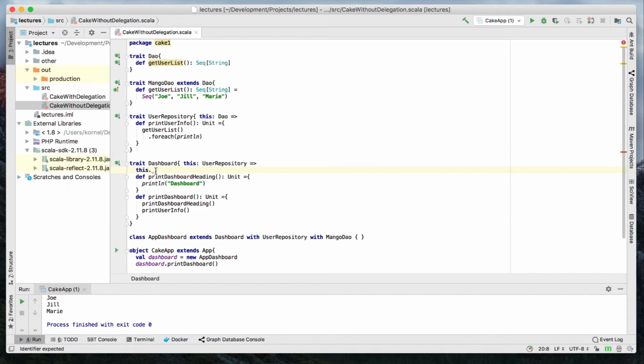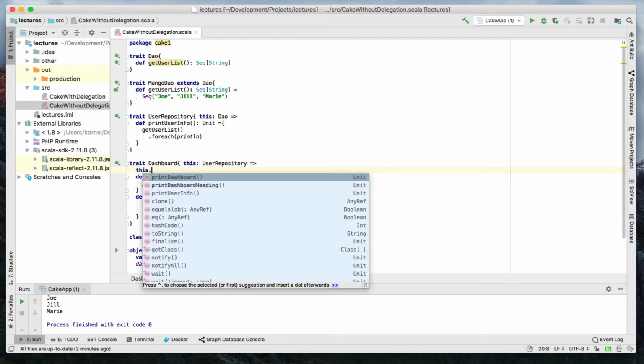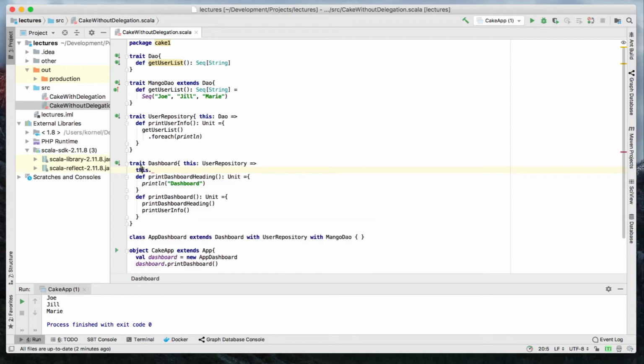If you have hundreds of classes being mixed in like this, here we have three components, three traits, but we could potentially have hundreds of them, you might end up with thousands of method calls in the listing as you mix them together. That's not good. That is very messy programming, and that is what the self-type annotation helps with.